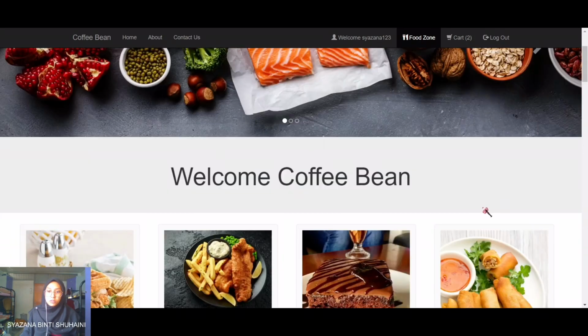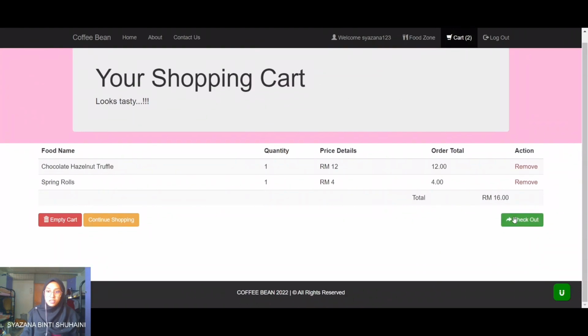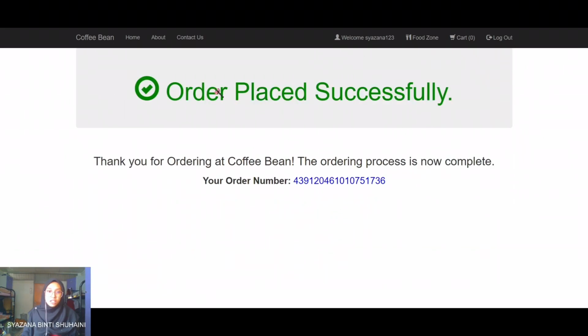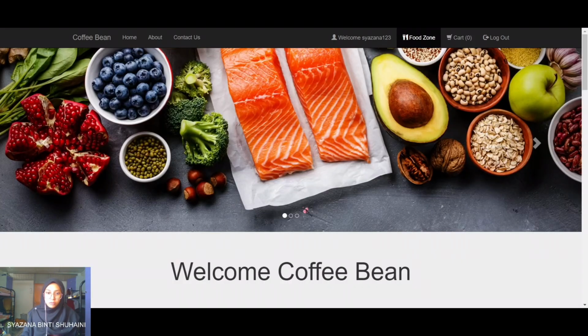So I will go to the checkout. We have two payment options. We have pay online and cash on delivery. So I choose cash on delivery and it will show order placed successfully and your order number. So back.